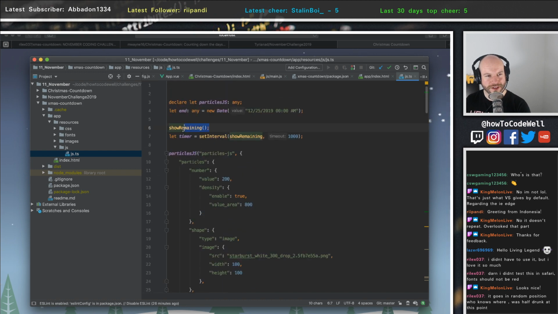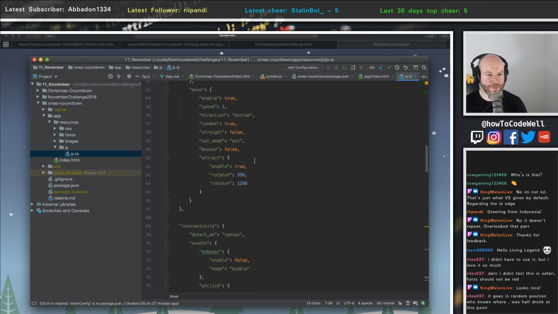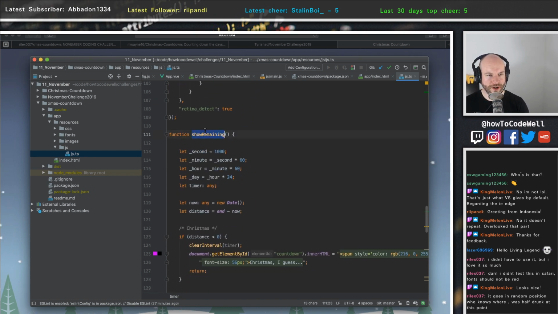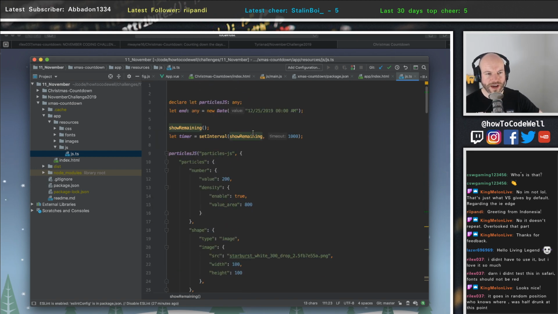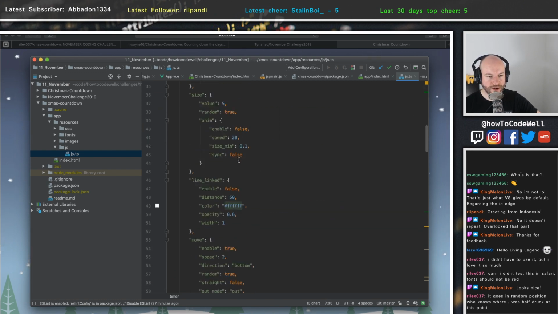Hang on, isn't that just an empty function? But show remaining is down here. Show remaining is there. So what I'm guessing is what happens is you call show remaining first, then you deal with the timer. So that will show the remaining time right now. Then you call the timer. Okay, gotcha. So that's like a reset. Fine.